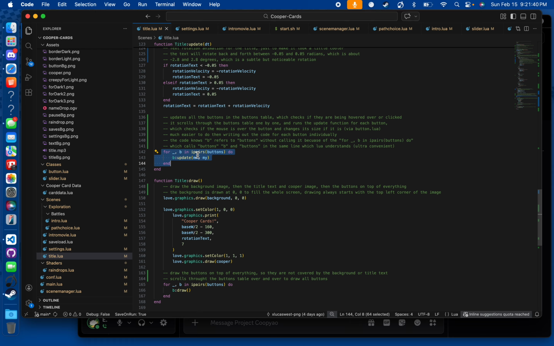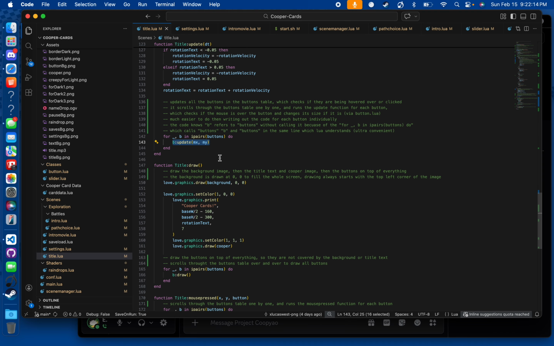Then ipairs tells this function to scroll through the buttons table over and over again. It basically just checks every single spot in the table. And then b and buttons are equal. And we didn't have to say b equals buttons because they're called in the same line, the same thing. So it's just something that Lua does, which is super convenient, super nice, because then you can just shorten stuff.